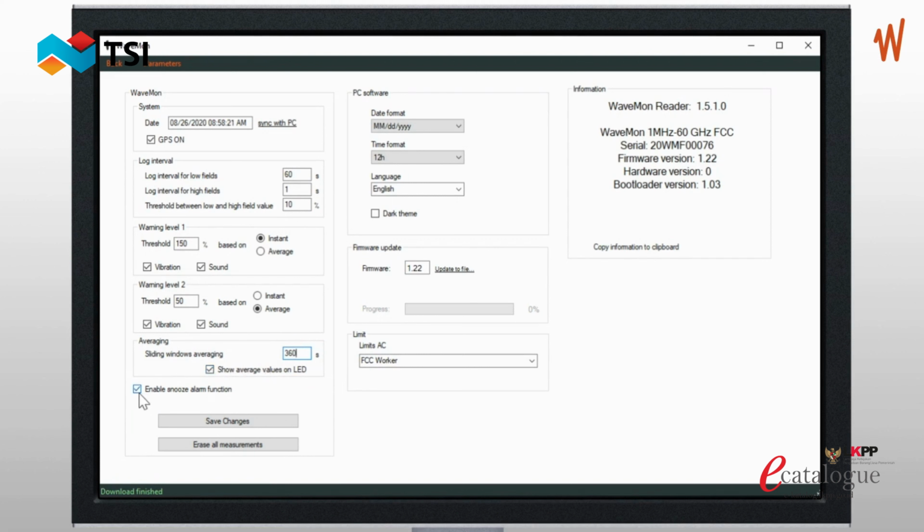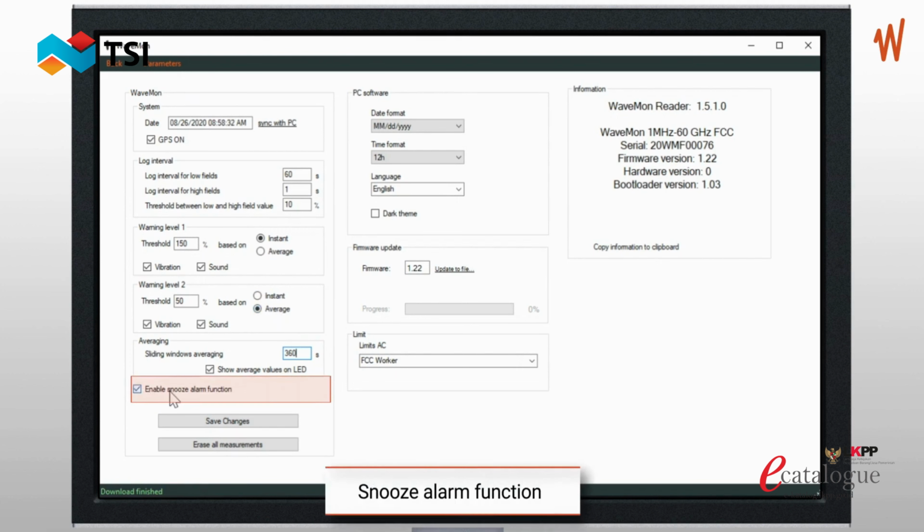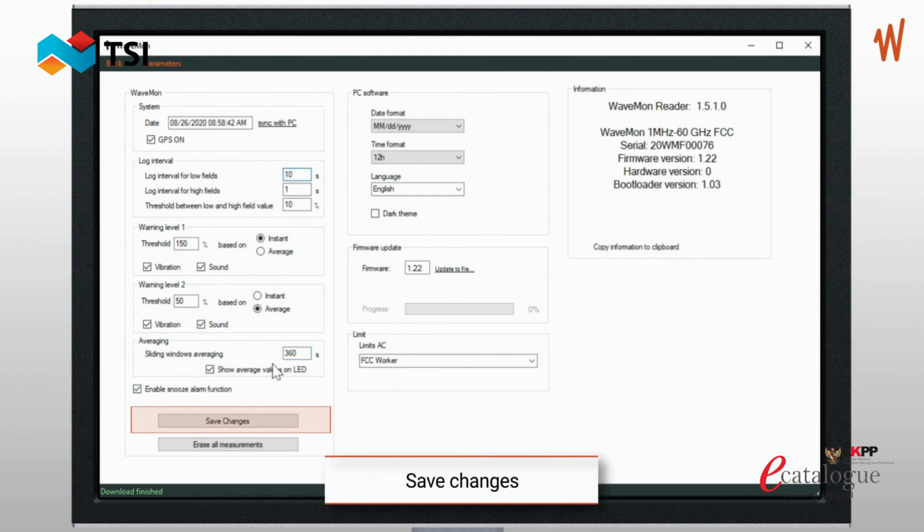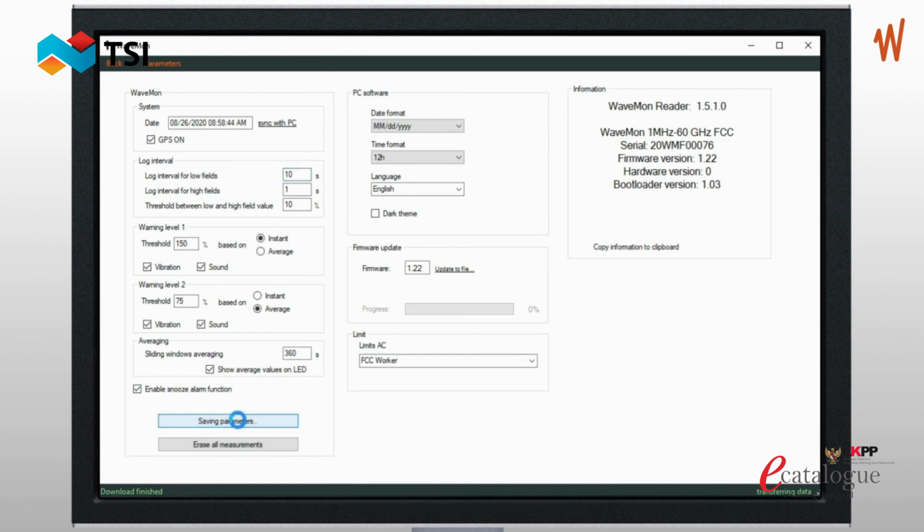Then you can enable the snooze alarm function, which is very useful, especially if you define the warning levels based on average, because you can snooze the alarm for 1 minute by shortly pressing the on and off button of the WaveMon. Once you define all the values you're interested in, you just need to save changes and it will save all the parameter changes in the WaveMon.